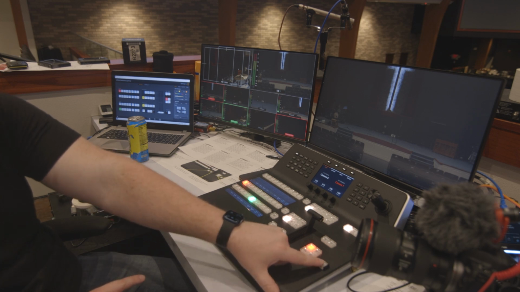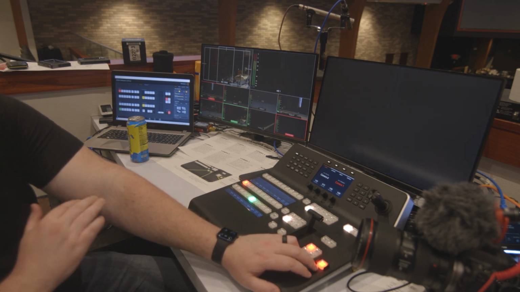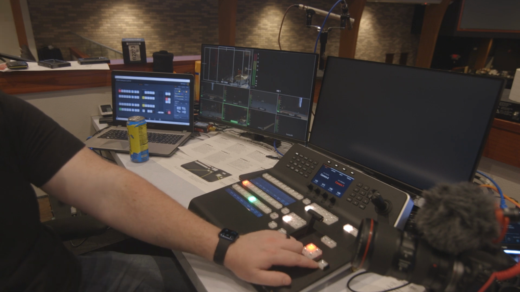Now, there's one other button on this bottom line to be aware of. It's this one that says FTB. That is your fade to black. And if you take a look at the program monitor here, when I tap that, it just goes straight black. That is how you can send the entire stream to a straight black value.